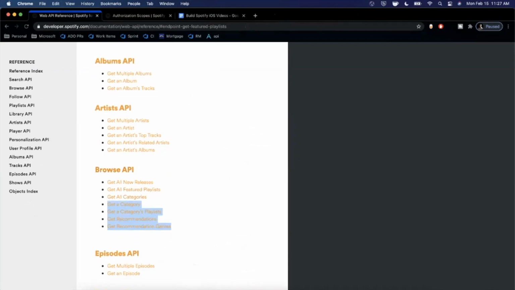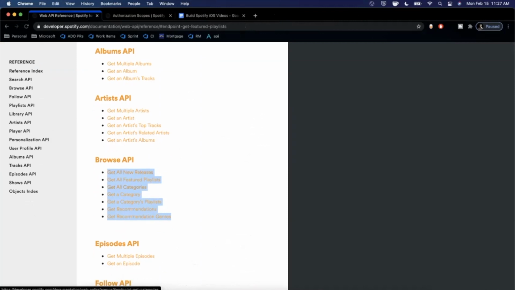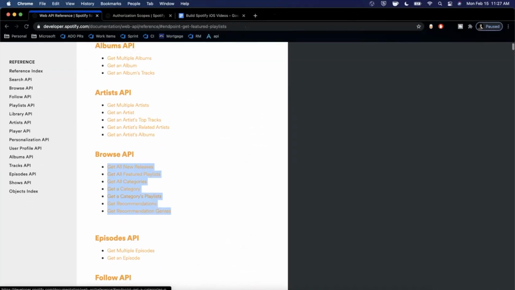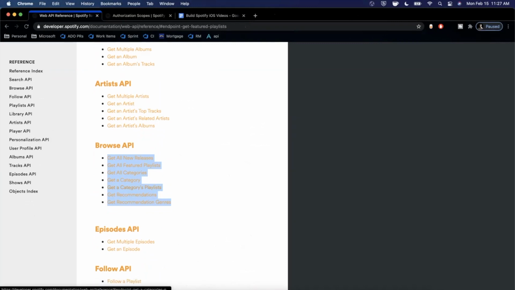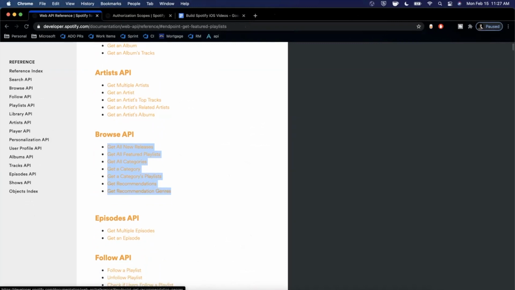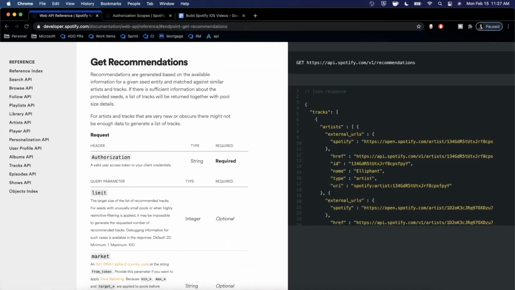And I hate this color that they picked. I can barely read it, but we did these first two. I'm not going to do categories here because we're going to use that in search. But we probably want to do recommended and recommended genres. So let's see what recommended returns.